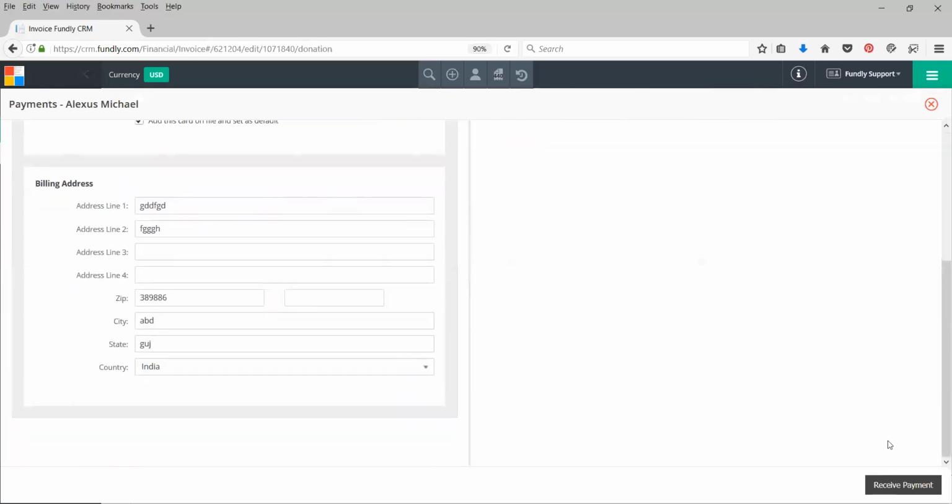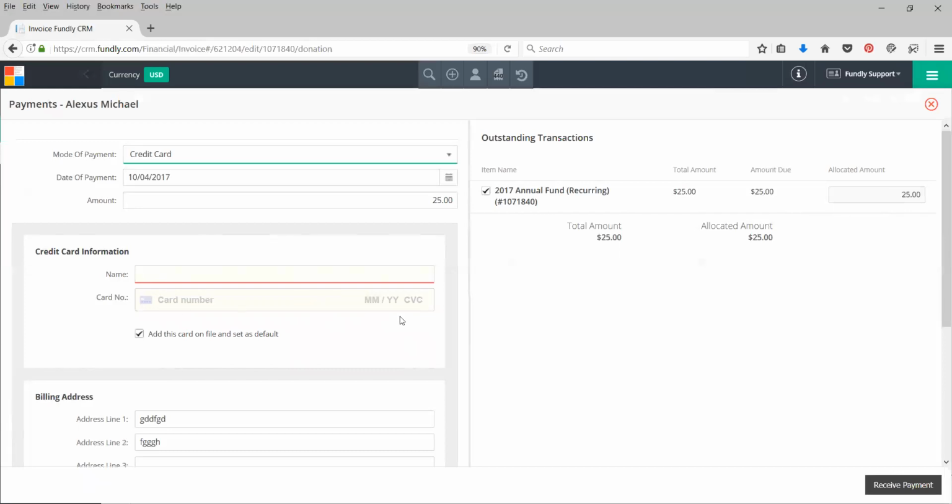Once you save that, you can then record the payment. Now I need to put in the credit card number. I don't have a credit card number here, so I'm going to put in my fake credit card. Let's see. 11111111. Might be a 16-digit card. Whoops, that was the card number. Get out of there. There we go. And this is Alexis Michael.